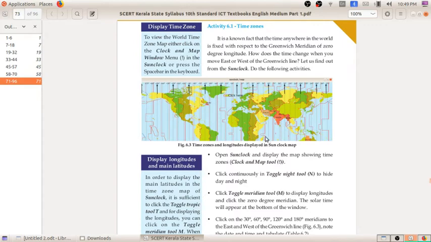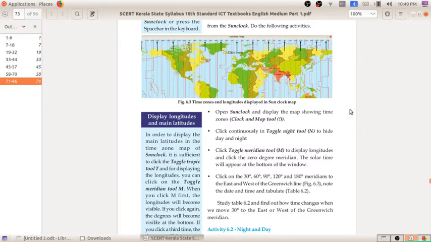So we will be doing that. Before that we have to open the Sunlock software, and what we are doing is comparing to this Greenwich meridian. With respect to that we are calculating the time to the west and to the east. We have to click on 30 degree, 60 degree, 90 degree, 120 degree and 180 degree meridians to the east and west of the Greenwich line.